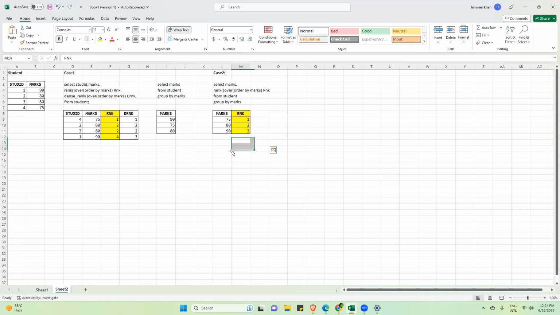Yes, correct. Here you see, I have used the same table student, same rank function with the same order by. My only question, I'm not asking the reason, is: the output you're getting for rank here, is it the same? Yes or no? No, it is not the same, right?